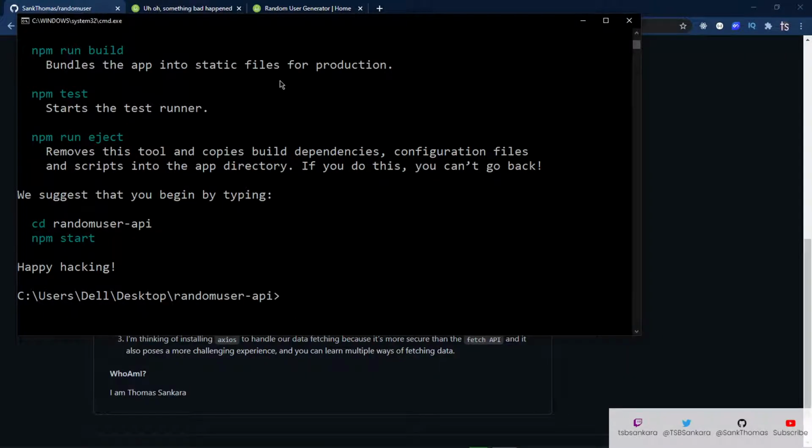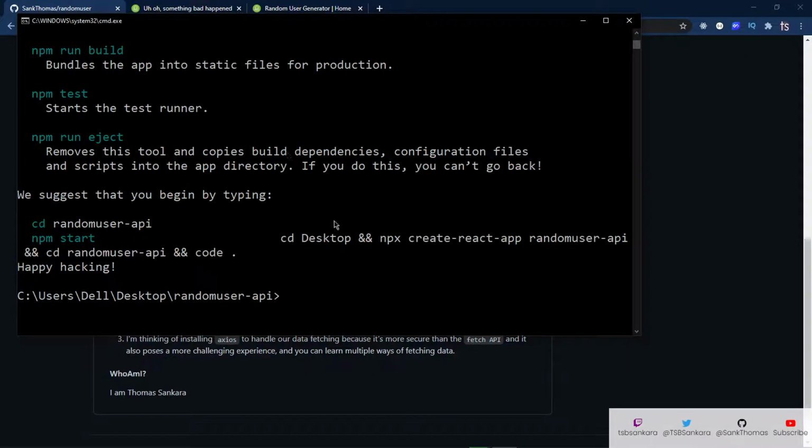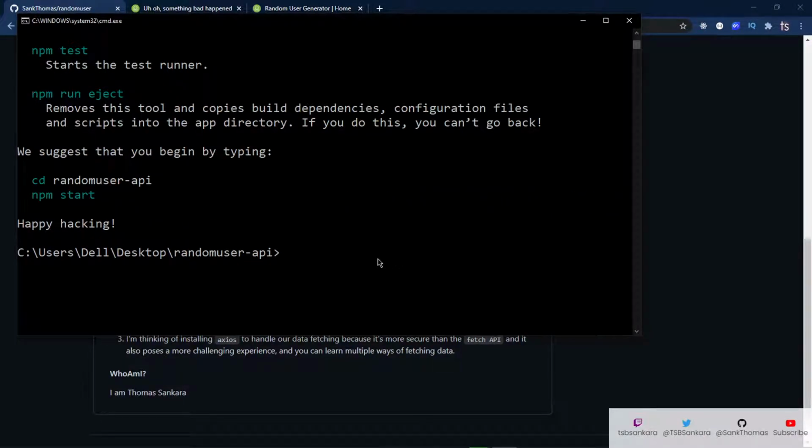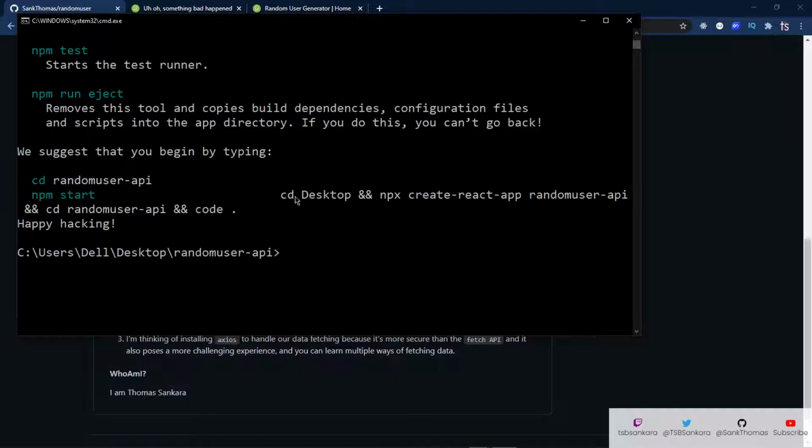So that's basically what I did inside here, and you can see I gave it one very long and convoluted command. You can see I just cd into my desktop, and then once I cd into my desktop, I create the React application, which I called random-user-api. And then once this finishes running, I cd into the random user API and open Visual Studio Code. So that's basically what this is.